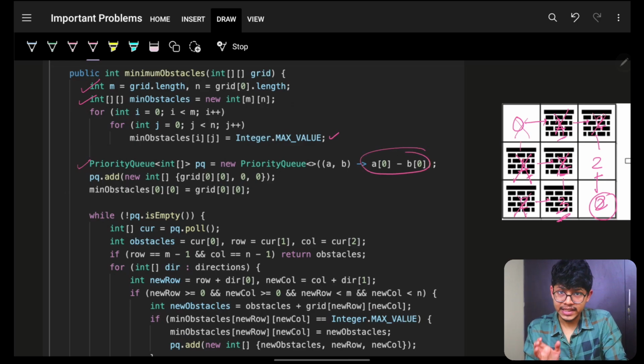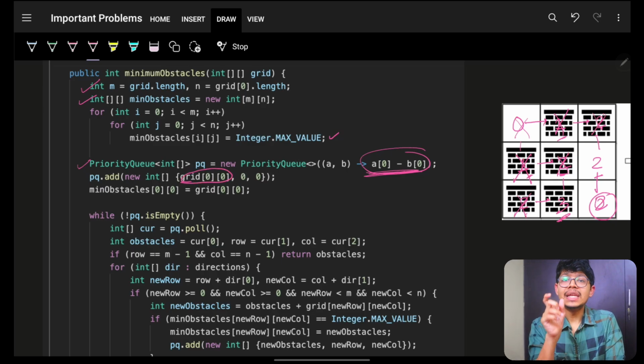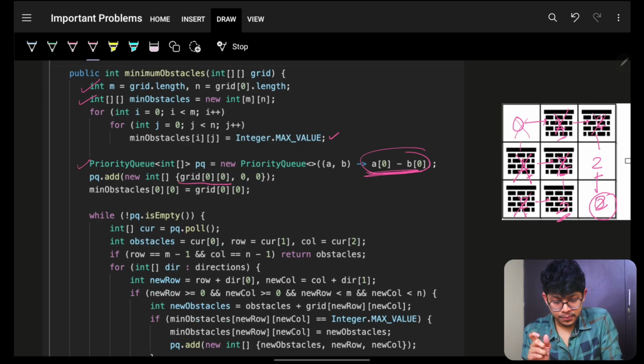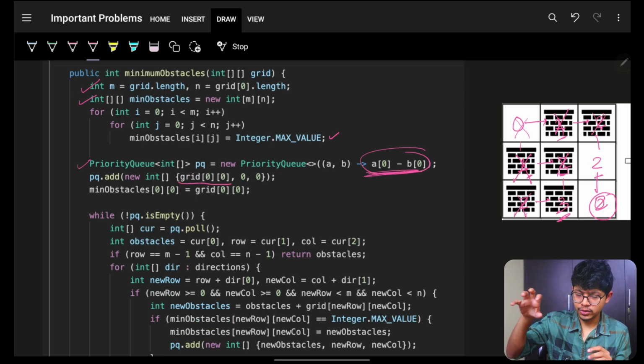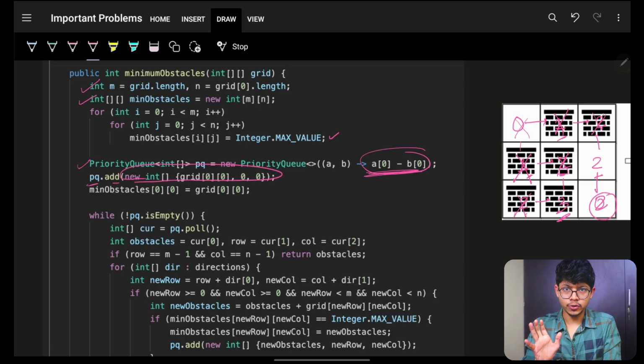It's actually a min heap sorted by your min heap. I have taken an integer array as one piece, a node of my priority queue, and that will define firstly the minimum obstacles, then its corresponding row, and then its corresponding column. In the very beginning, minimum obstacles for 0, 0 is actually 0 itself. So I'll just simply put that integer array into my priority queue.